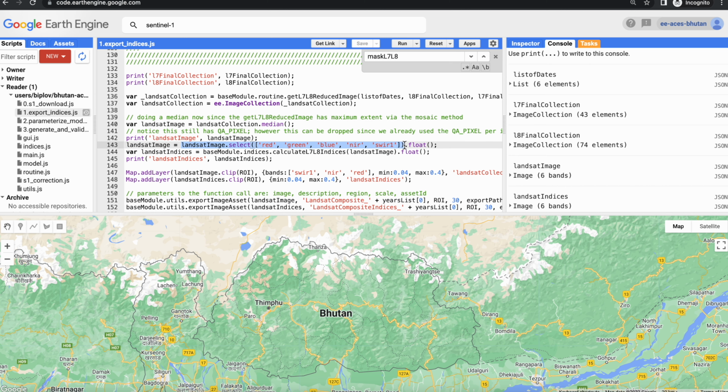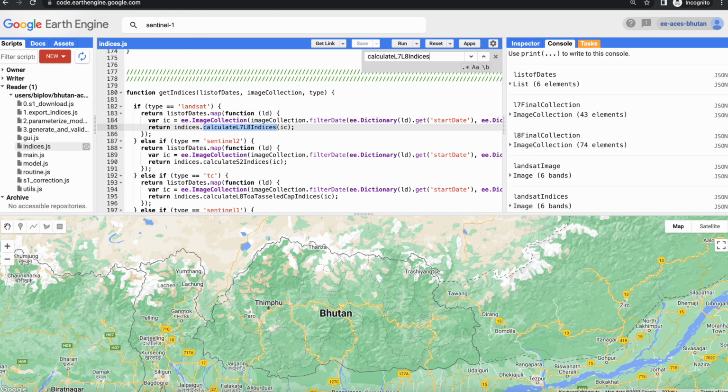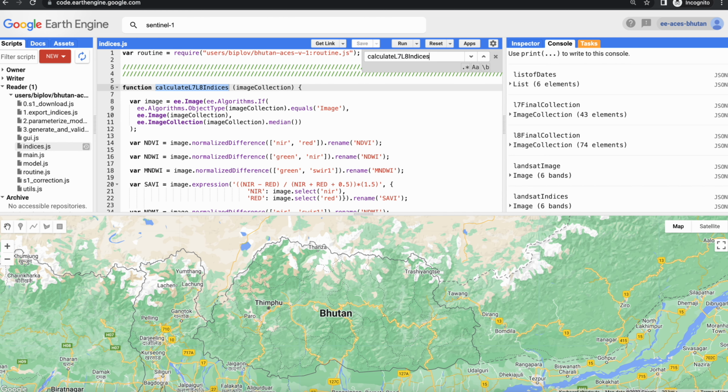We're just selecting the useful bands and then converting them to a floating point integer, and then in this line 144, that is where we calculate the Landsat 7 and Landsat 8 indices. So this function is inside the indices module. So let's go and look at the indices module and search for Landsat 7 Landsat 8 indices.